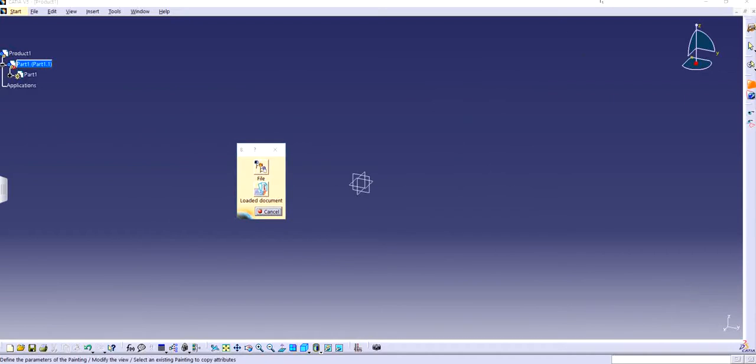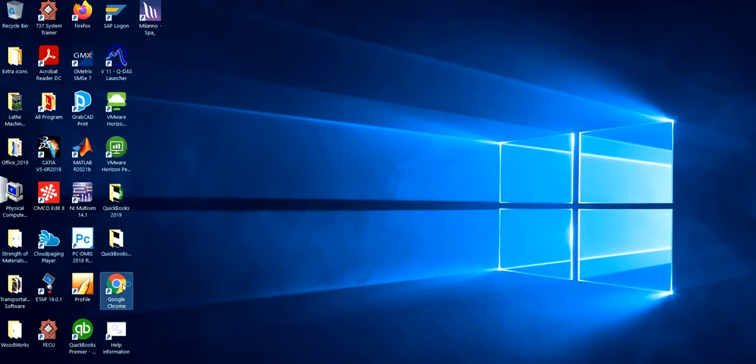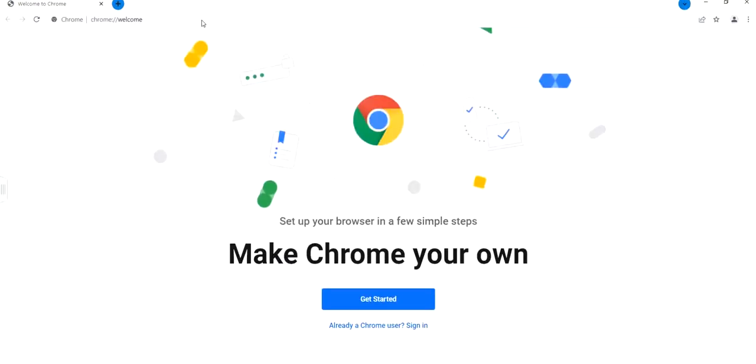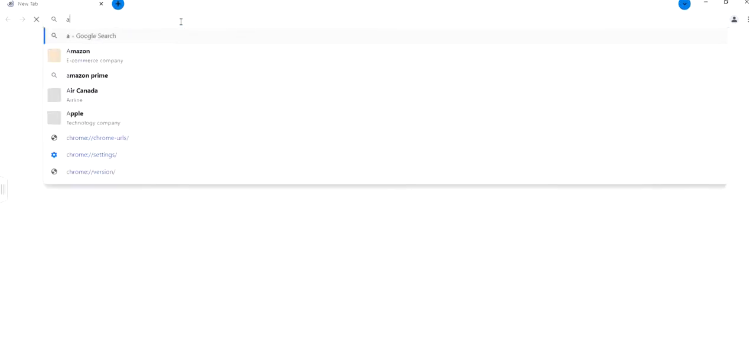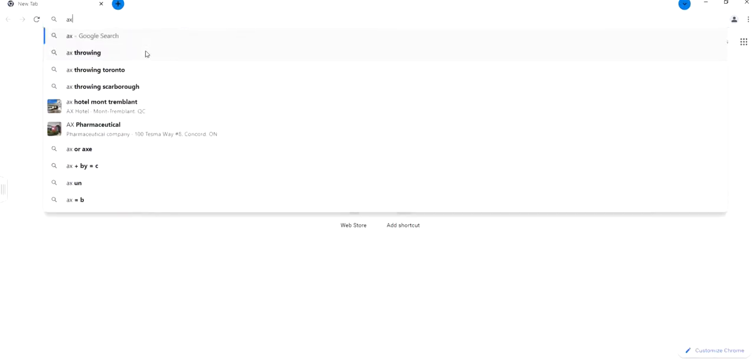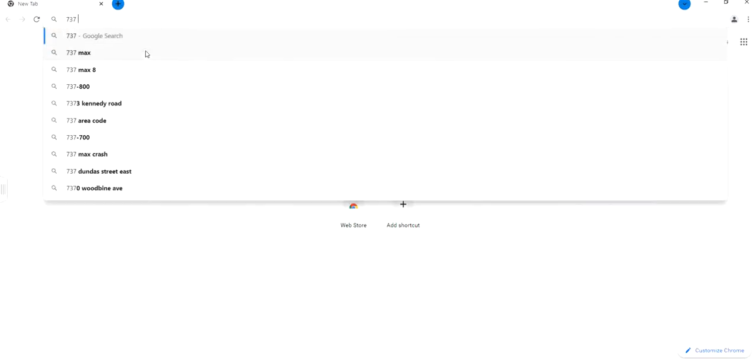Okay, wait a second, I should have downloaded it here. 737 Max.